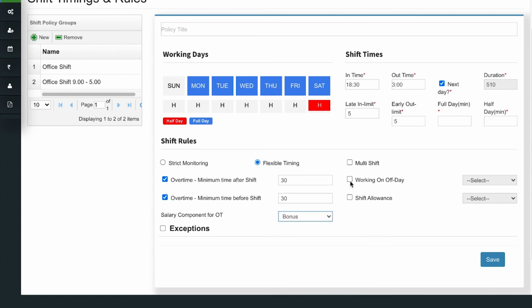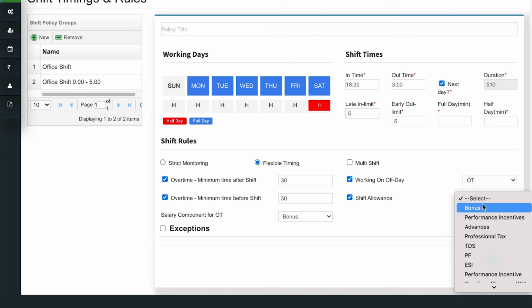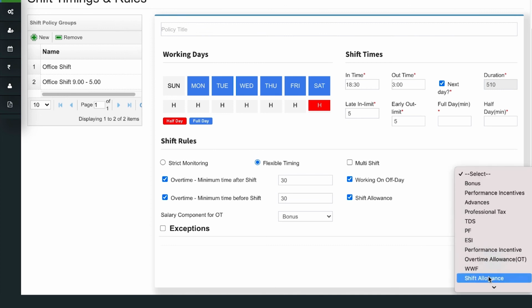Next is working on off day. If the employee worked on an off day, that is on holiday or week off, you can consider that as OT or compensating off. Next option is shift allowance. Shift allowance is additional payment given to an employee for their working days, like shift allowance, bonus, etc.